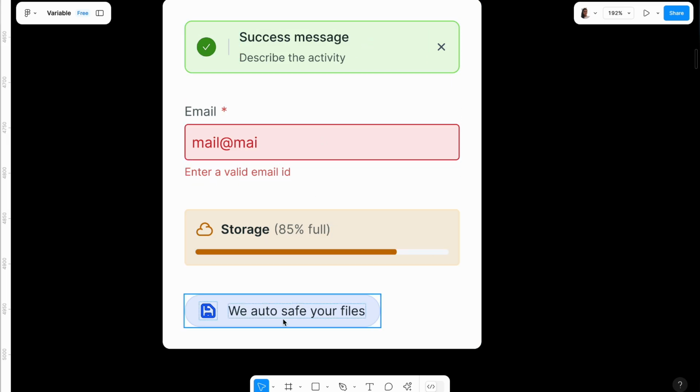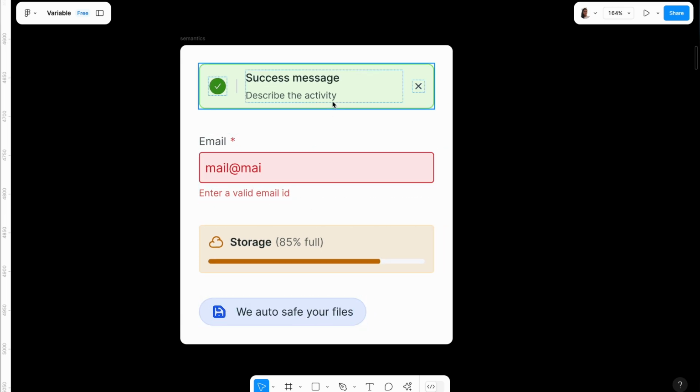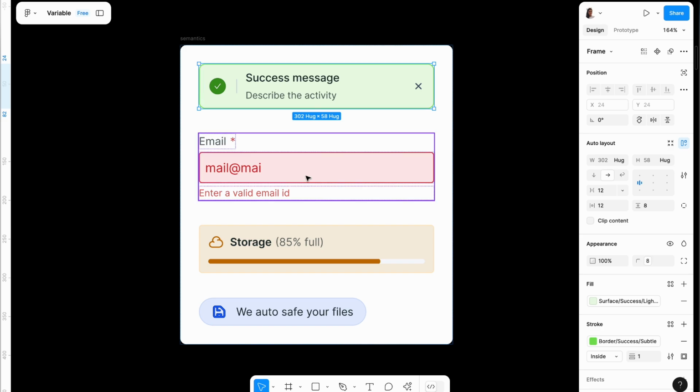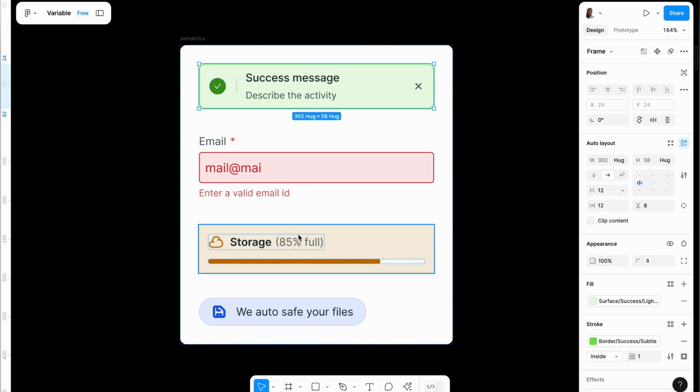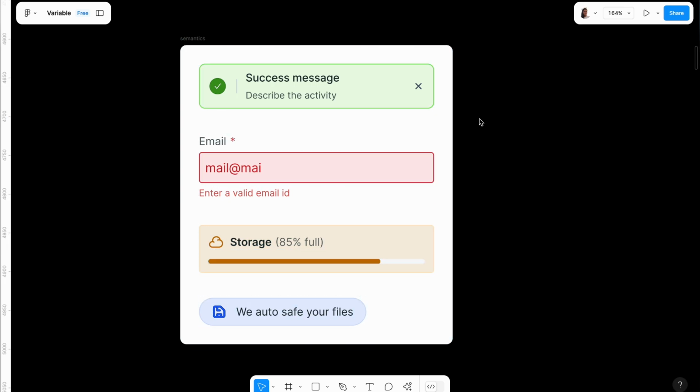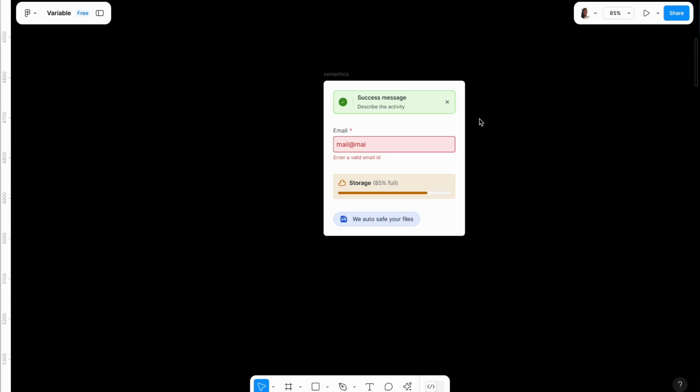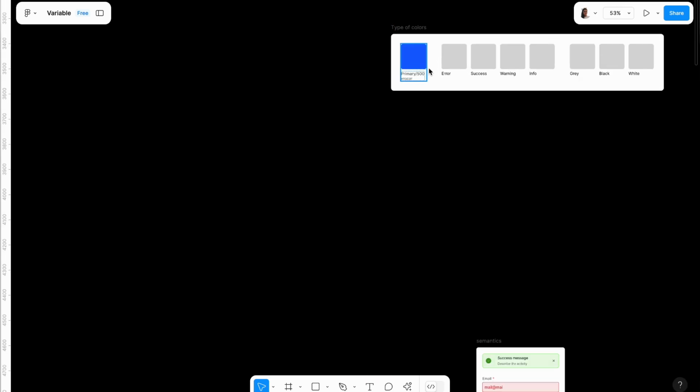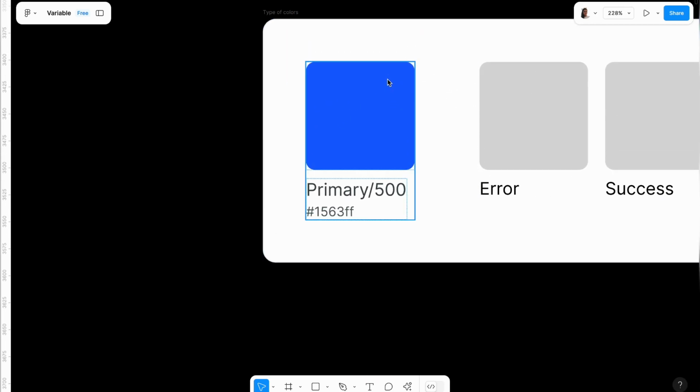For example, green for success, red for error, orange or yellowish shade for warning, and blue for information. Instead of that, what you will have to worry about is the fact your semantic colors need to feel cohesive with your primary color, right? So now let's start and set up our semantic colors as well.